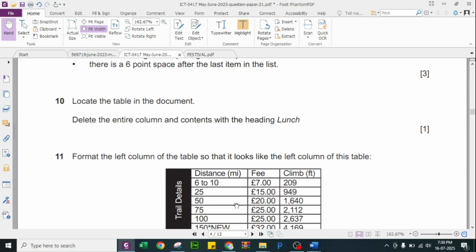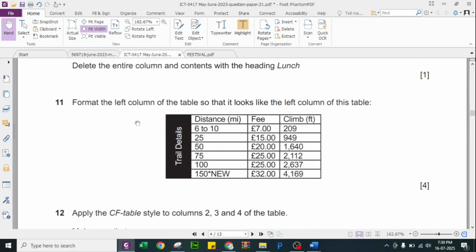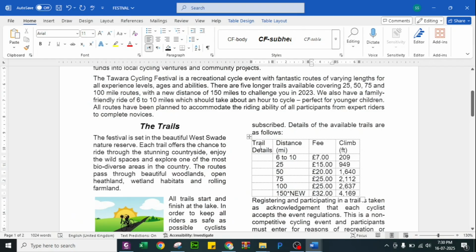So let's read what's next. Format the left column of the table so that it looks like this. Left column of the table. Fine, this one they are asking. Now first of all I need to merge all these cells and then I need to change the background color to black and font color to white. And I will increase, I think, the size 1 point more. Okay, fine. Now let's select this one.